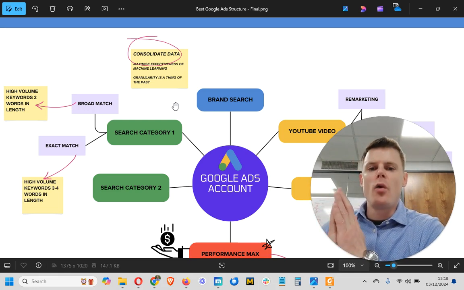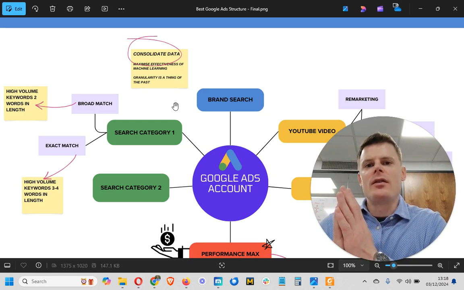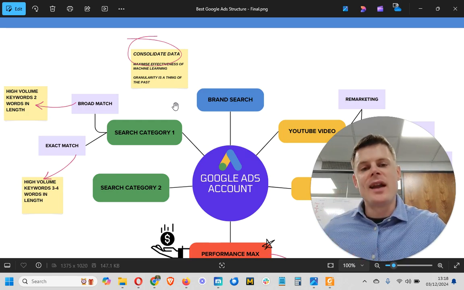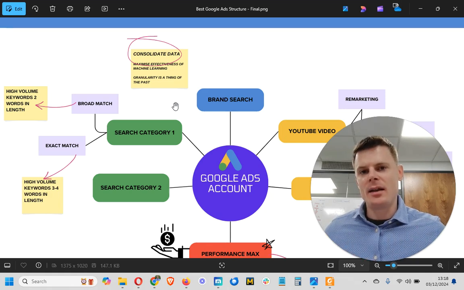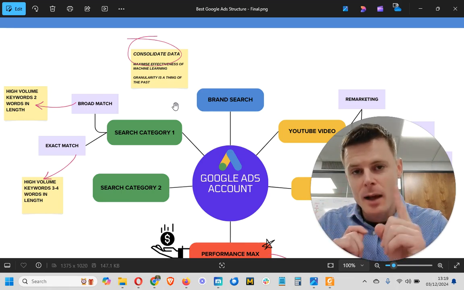Now, why do we want to have as few campaigns as possible? The reason is because the learning is done at the campaign level. So if you have 20 campaigns, those campaigns are going to learn a lot more slowly than if those 20 campaigns were combined, if possible, into a single campaign.